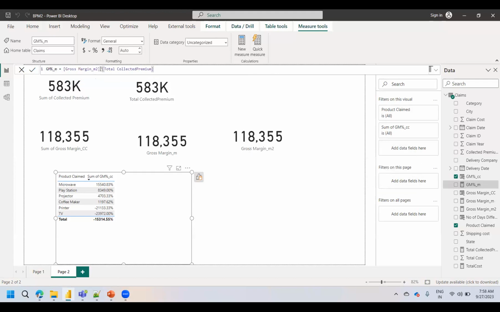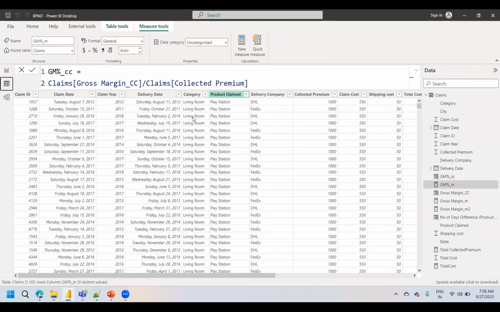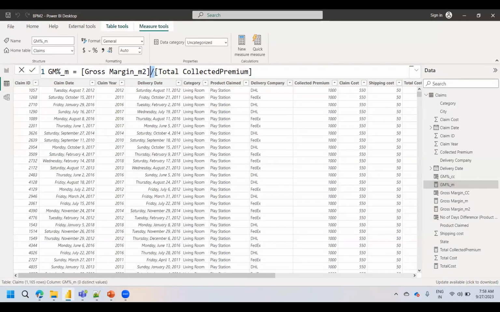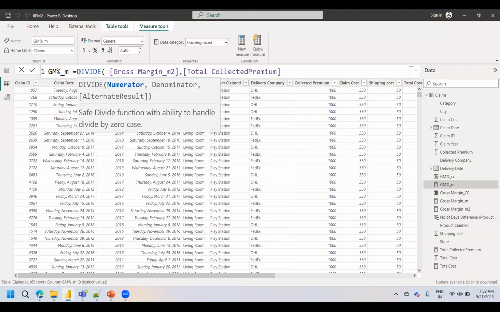So instead of using this operator, here you are observing an operator. Slash is an operator. Sometimes my numerator or denominator has no value, and it will throw a division by 0 error. To avoid that, instead of using this operator, I have a dedicated function called the divide function. Before starting this measure, I will start with divide. The numerator is gross margin and the denominator is total collected premium.